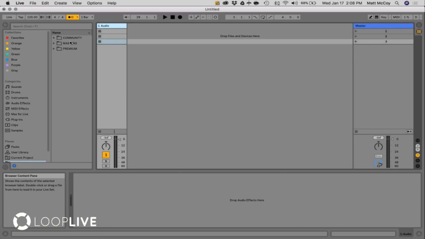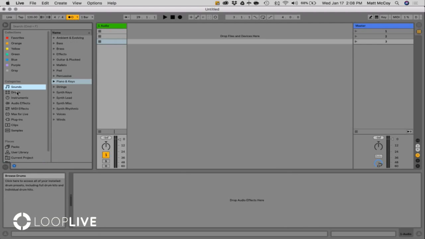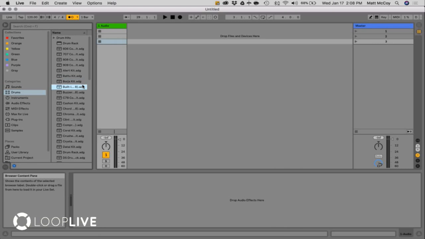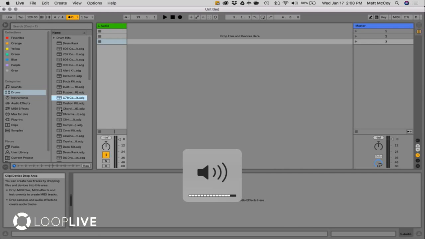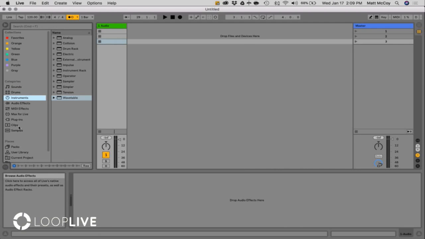Over on the left-hand side of the screen, this is called Live's file browser. And this is where you can access all sorts of cool stuff. On the left-hand side, you'll find categories, which is where you'll find sounds. So if you're looking for different drum sounds, you will find that over here. Now, if you're making music with Live, you're going to use this a lot.